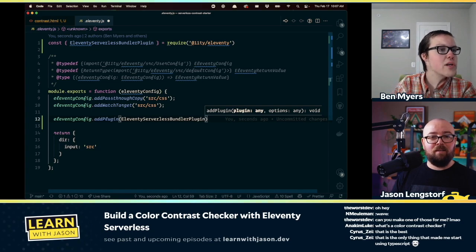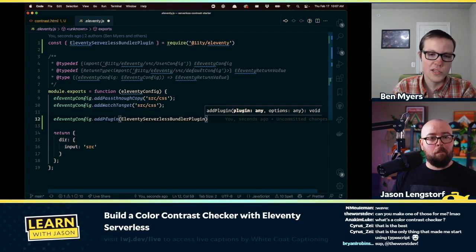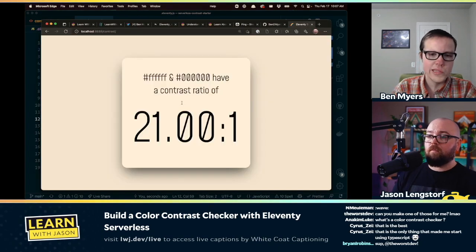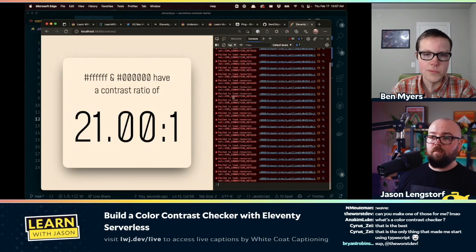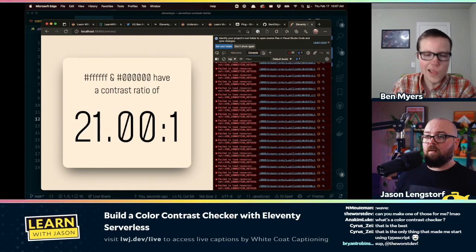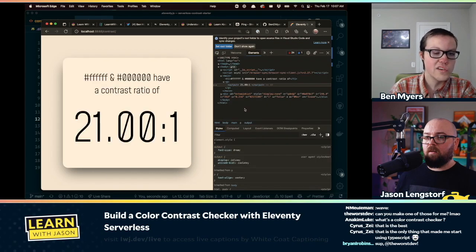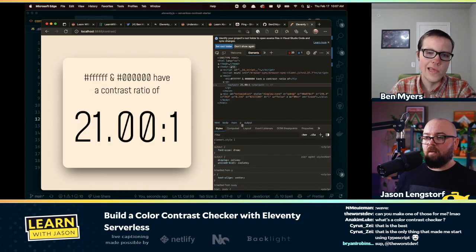We've got a question in the chat about what a color contrast checker is. You feed it two colors. In our case, we're going to feed it two hex codes, and it tells you the ratio between them. A higher ratio means the colors have a higher contrast, which means that people with visual disabilities are going to find it a lot easier to make out content.